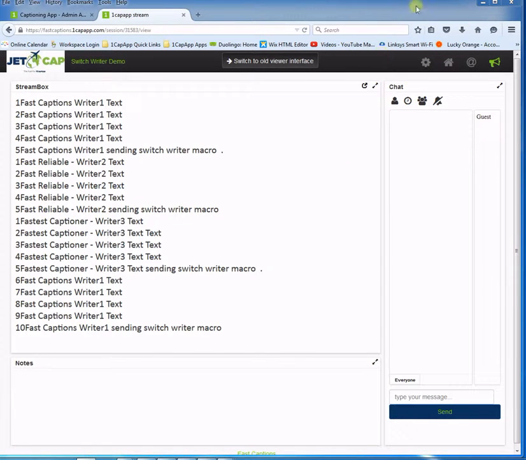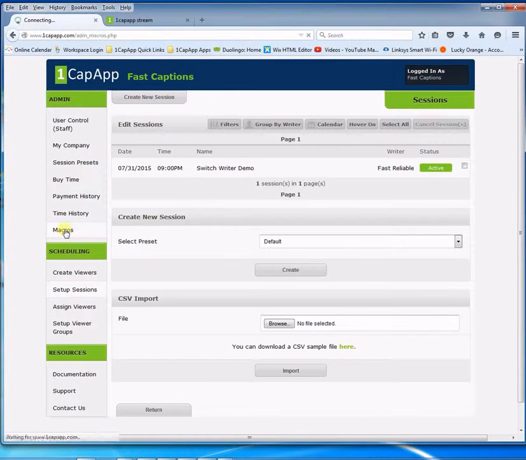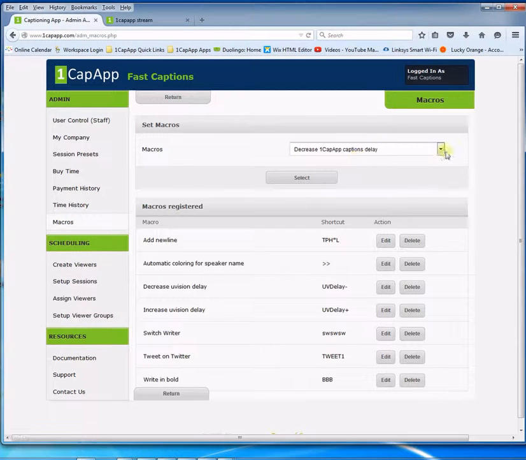You have to have the SwitchWriterMacro set, and it has to be created before the session is created. So your macro has to be out there before your session is created and you connect. That's the SwitchWriterMacro. It's really easy to use.